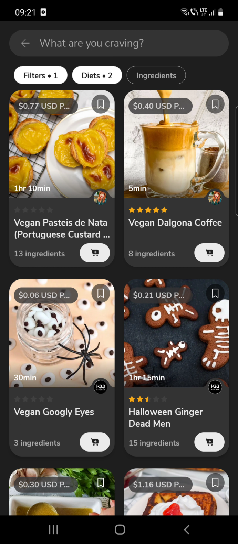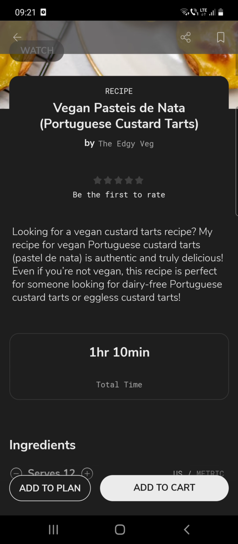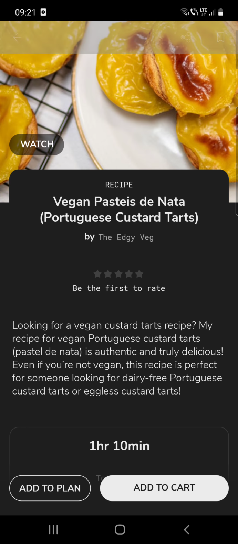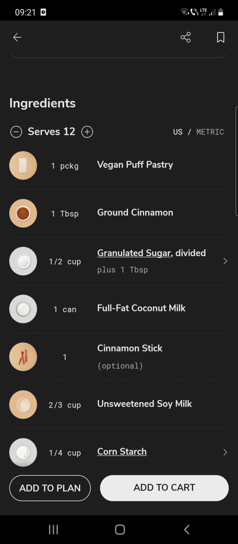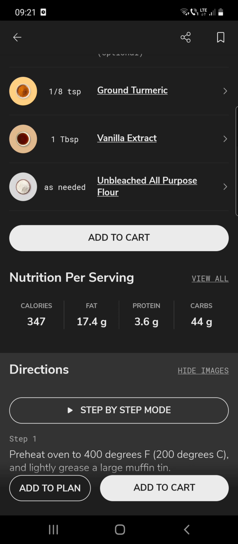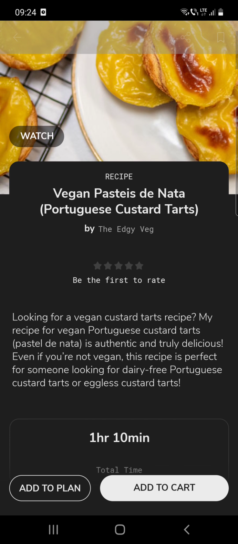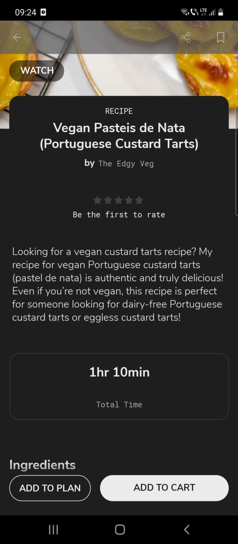So here is the first one. Click. I just want to see the ingredient list. So here you can see the ingredients, and it should be less than $3 per serving.